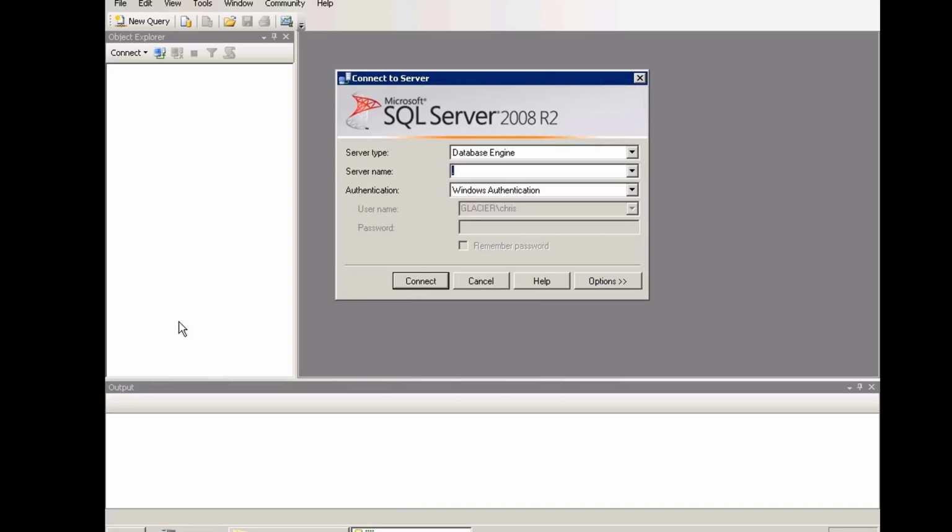Now my account, this Chris account, is full, crazy level admin on everything. So I'm using that to connect. And I'm using a period here for the server name, which means the server that I'm on. If you're connecting from your desktop, you'll need to actually type in the server name.